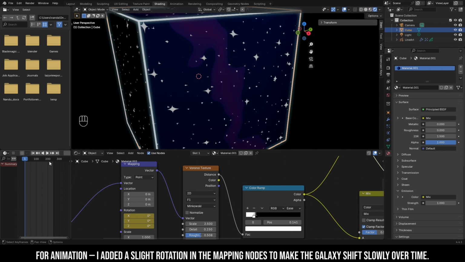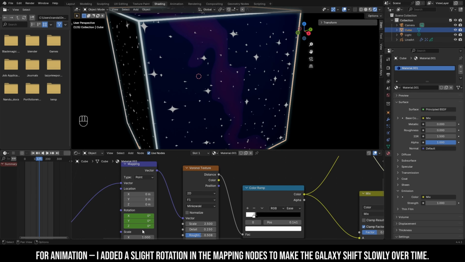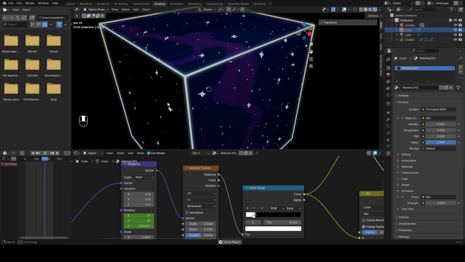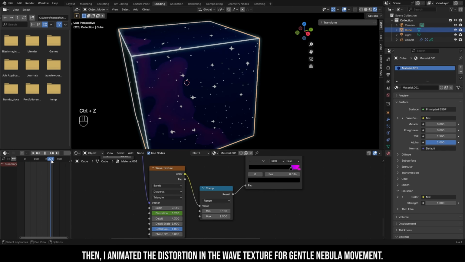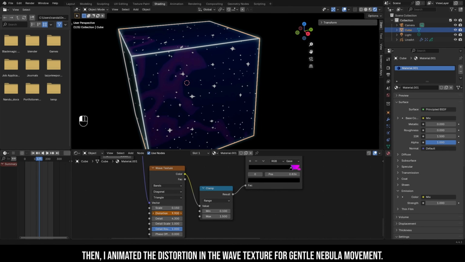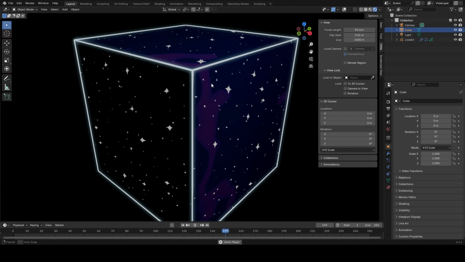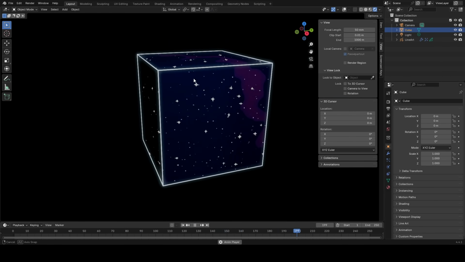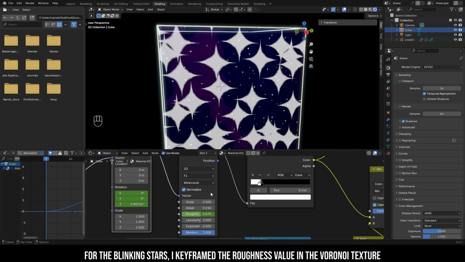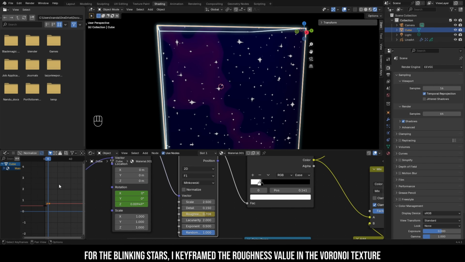For animation, I added a slight rotation in the mapping nodes to make the galaxy shift slowly over time. Then, I animated the distortion in the wave texture for the gentle nebula movement. For the blinking stars, I keyframed the roughness value in the Voronoi texture.